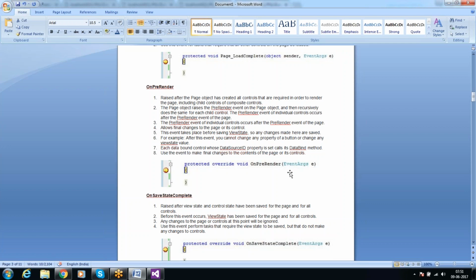In this event, we deal with different types of data binding controls, like grid view, repeater, list view, form view. We have different controls for binding our data, and for all those things we deal with the pre-render event. This event is raised after the page object has created all controls required to render the page, including child controls of composite controls. The page object raises the pre-render event on the page and then recursively on every control.